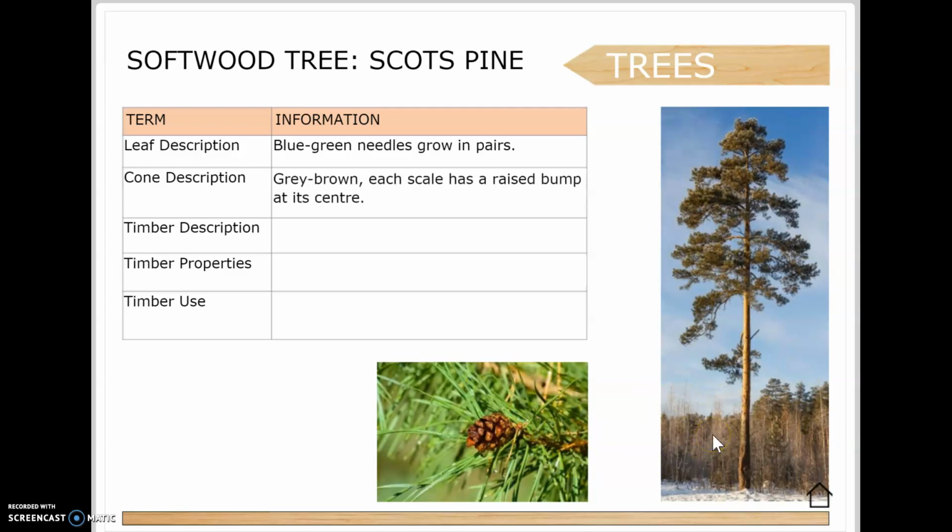Cone description then, it's grey-brown. Each scale has a raised bump at its centre, right? So this is your cone description here. Timber description then, red deal, light brown or cream in colour. So this is the one you'd see a lot of the knots in, and that's your Scots pine. A lot of you are using it again in your projects.